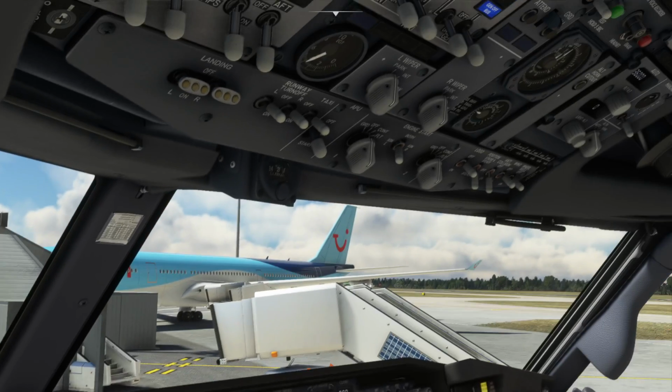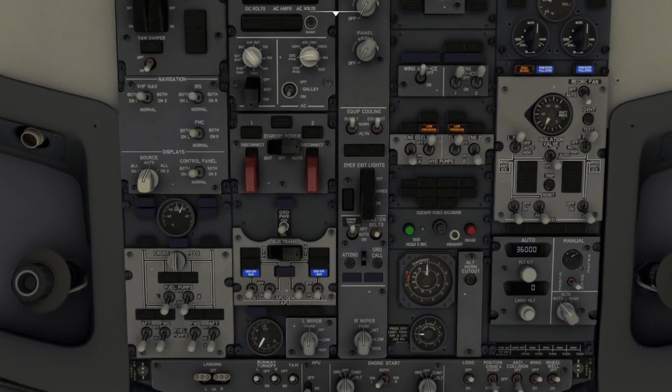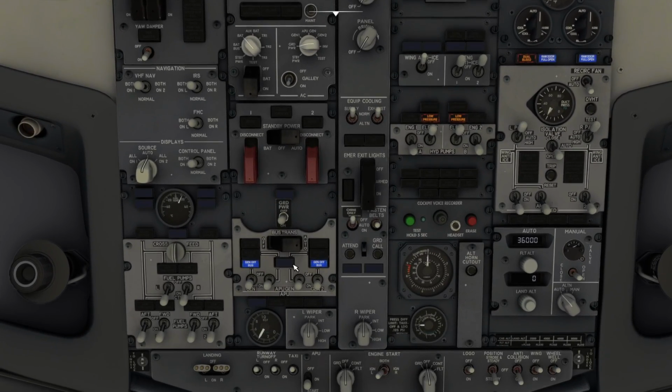Okay, so engines are up and running. So back overhead, on the bus transfer section, we no longer need the APU even though it's running, so we can cross-feed over to the engines now, which are the outer two switches on the bus transfer panel. So the engines can now generate electricity for the aircraft, not the APU. We don't need it anymore. So we switch over to the engines for power generation.